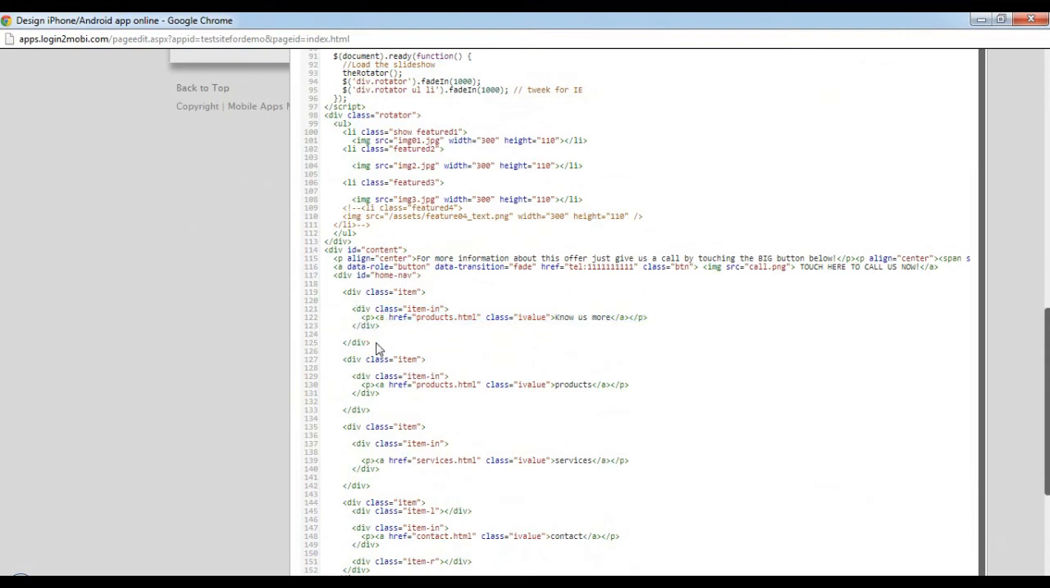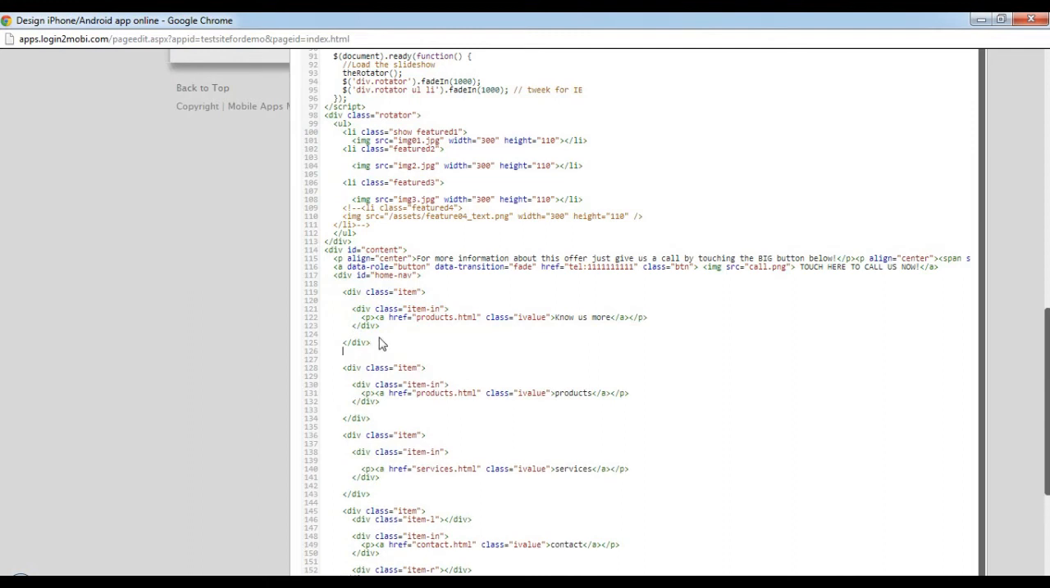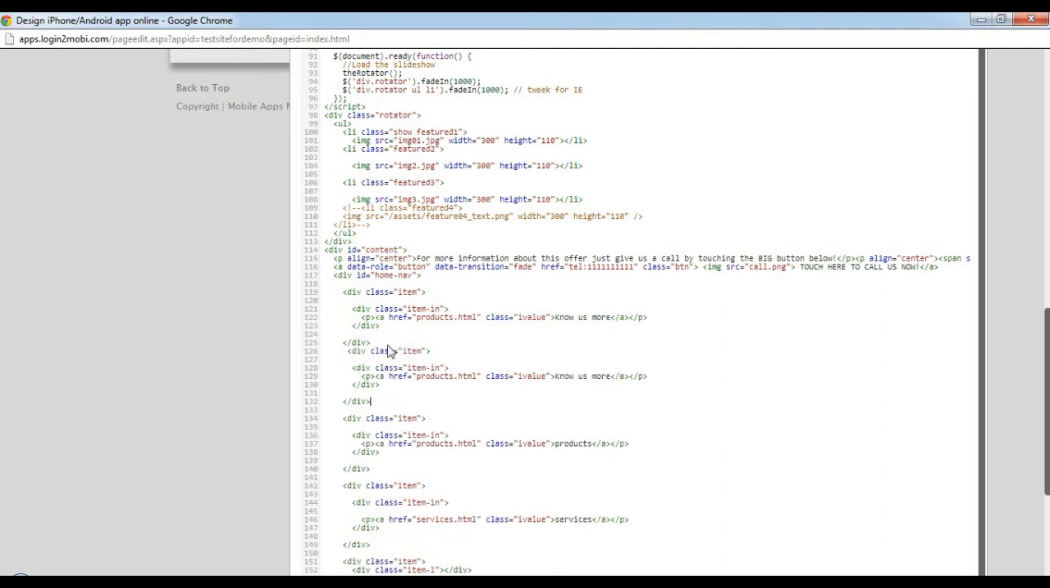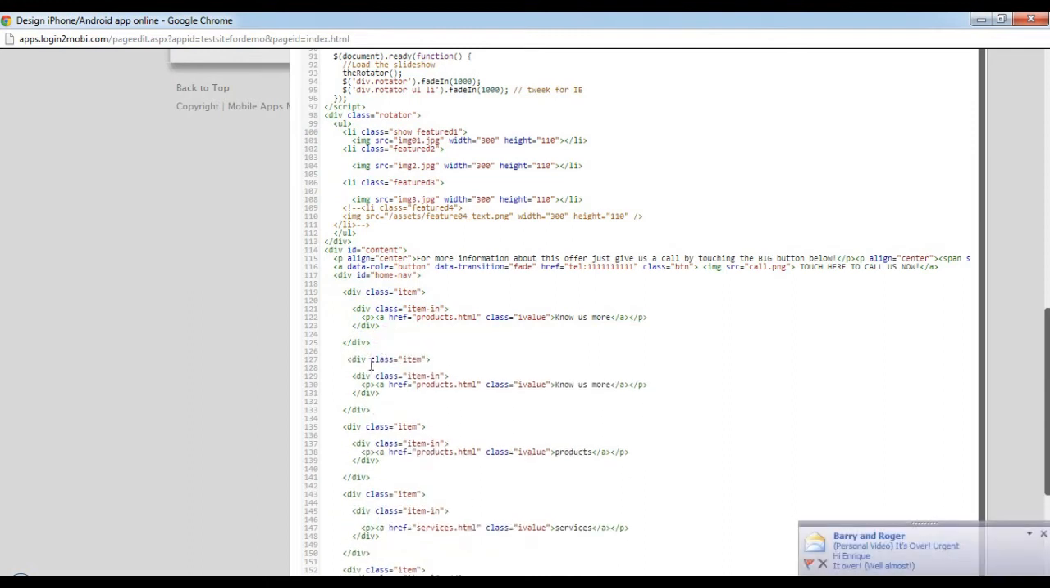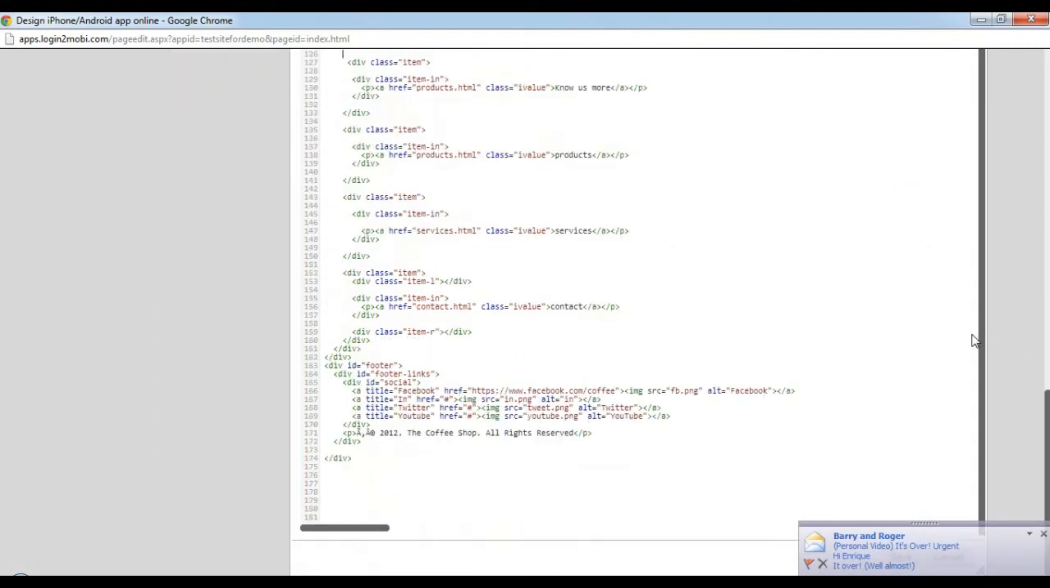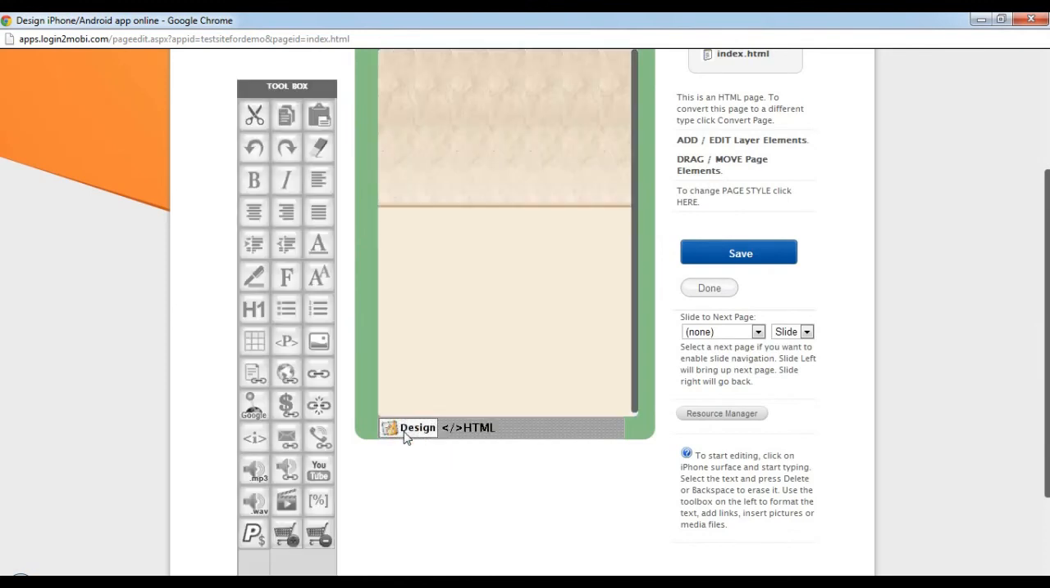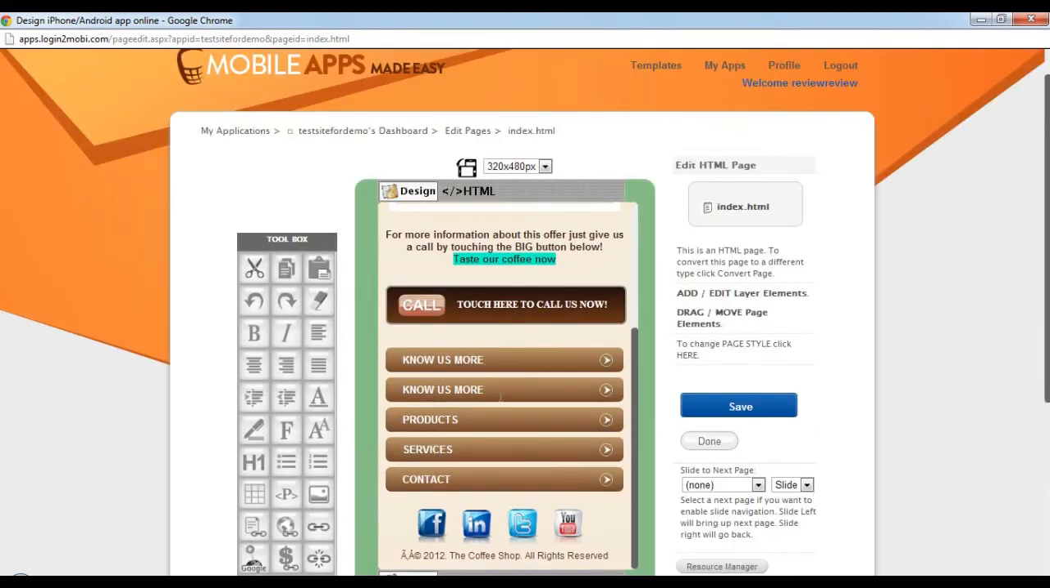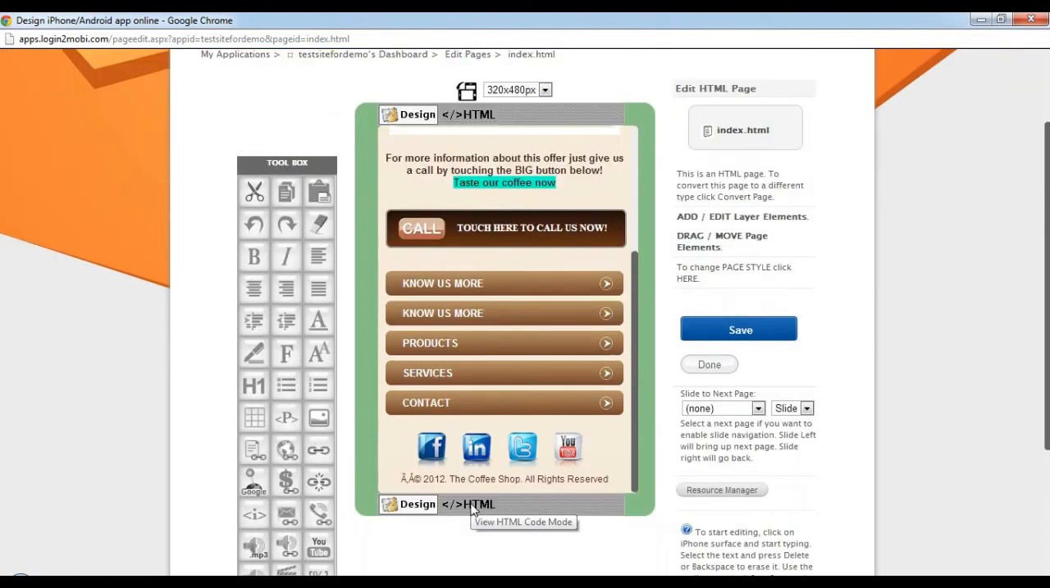Also, since this is a button, we need to consider two divs. So div, div, div, div. So we can copy that and paste. And it will show us two buttons of the same kind. Let's try that. Save and go back to design. As you can see, there are two know us more. So basically, if you want to copy a button, you just do that.